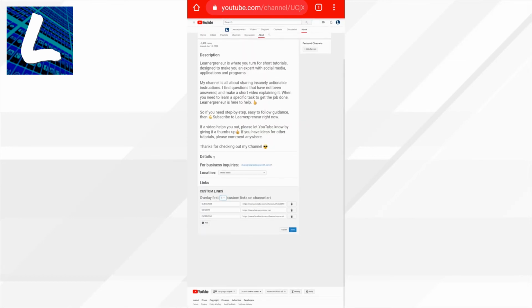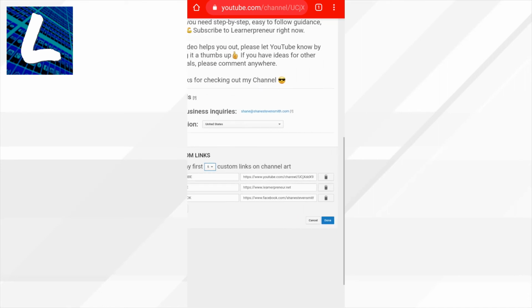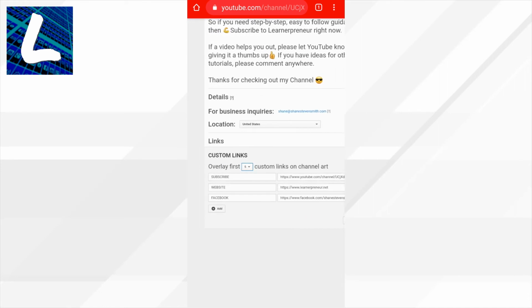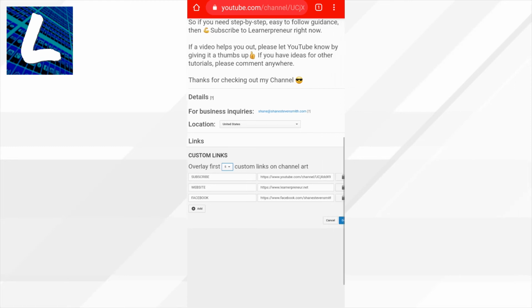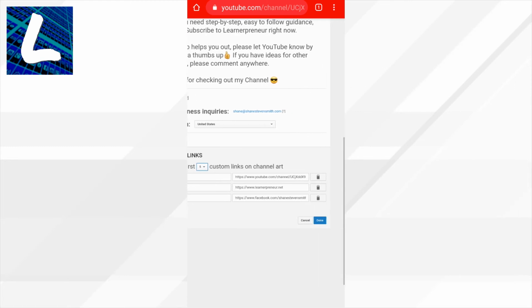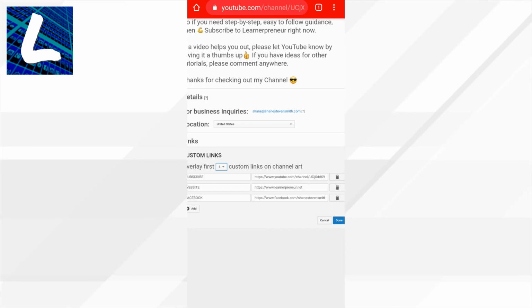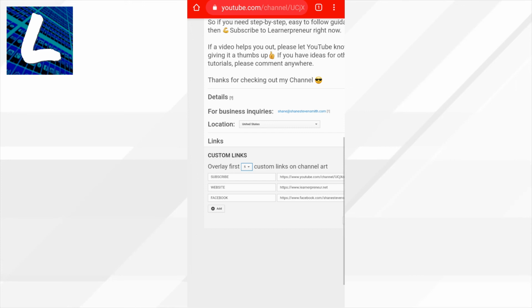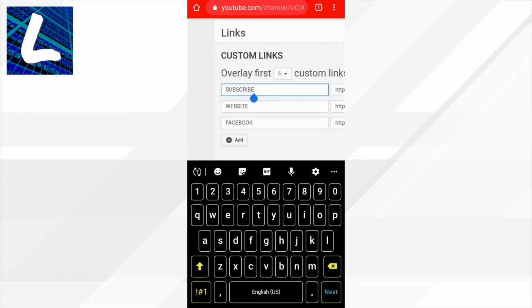And here, if you scroll a little bit and zoom in, you can see all the links that you have right there underneath Custom Links. It's going to overlay the first 5 custom links on your channel art. You can trash them by clicking the trash can at the right hand side. You can provide a URL for your link right in the middle section, and you can give some text to your link right on the left hand side. So go ahead and just click on it, make any changes that you like, and then click Save when you are done.